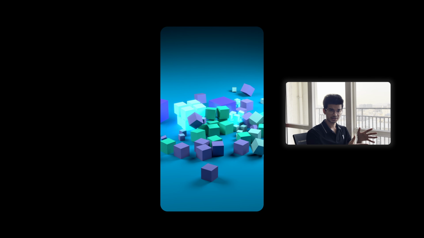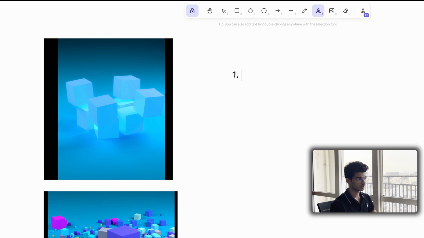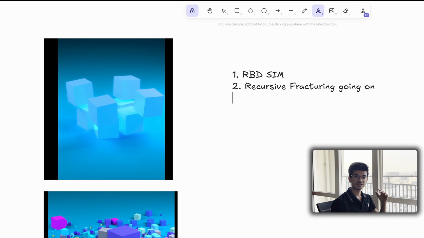Now one thing to notice here is that the pieces collide with each other and also with the ground. But while colliding, they remain rigid, they don't get deformed. So this gives us the idea that this is a kind of rigid body simulation. So now we have one conclusion that this is an RBD sim. The second thing which we can derive is that there is a recursive fracturing going on during the simulation.